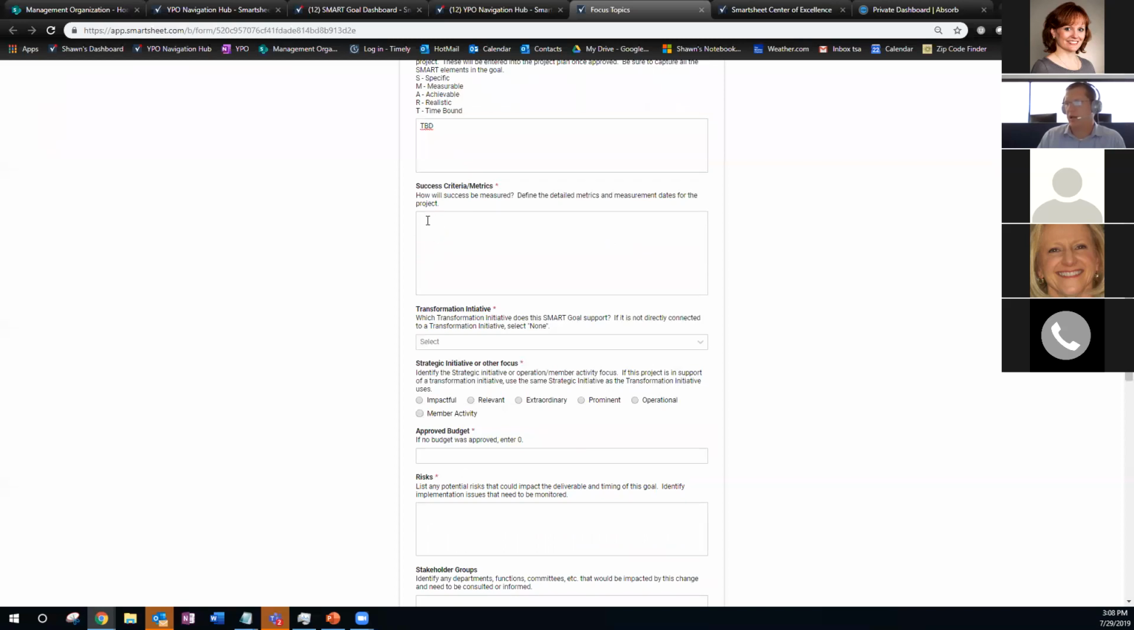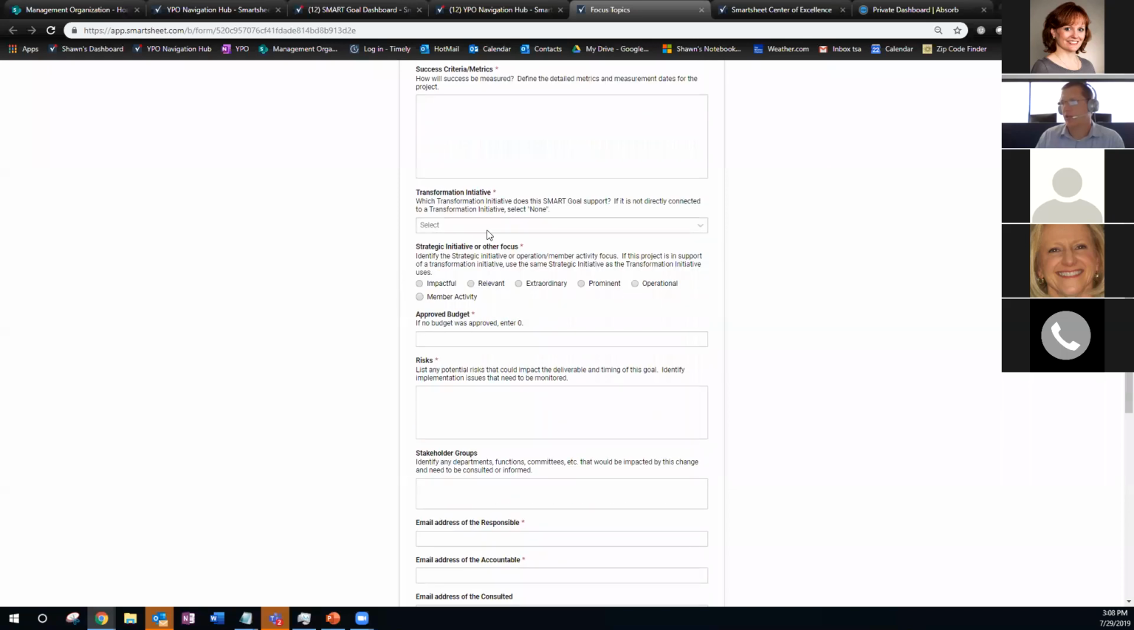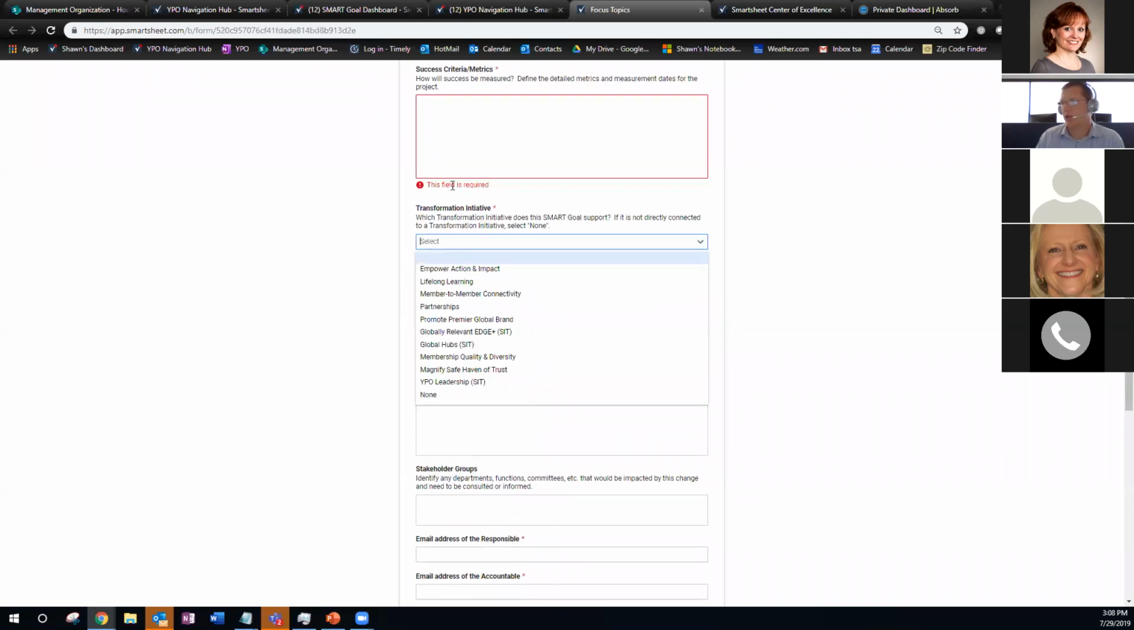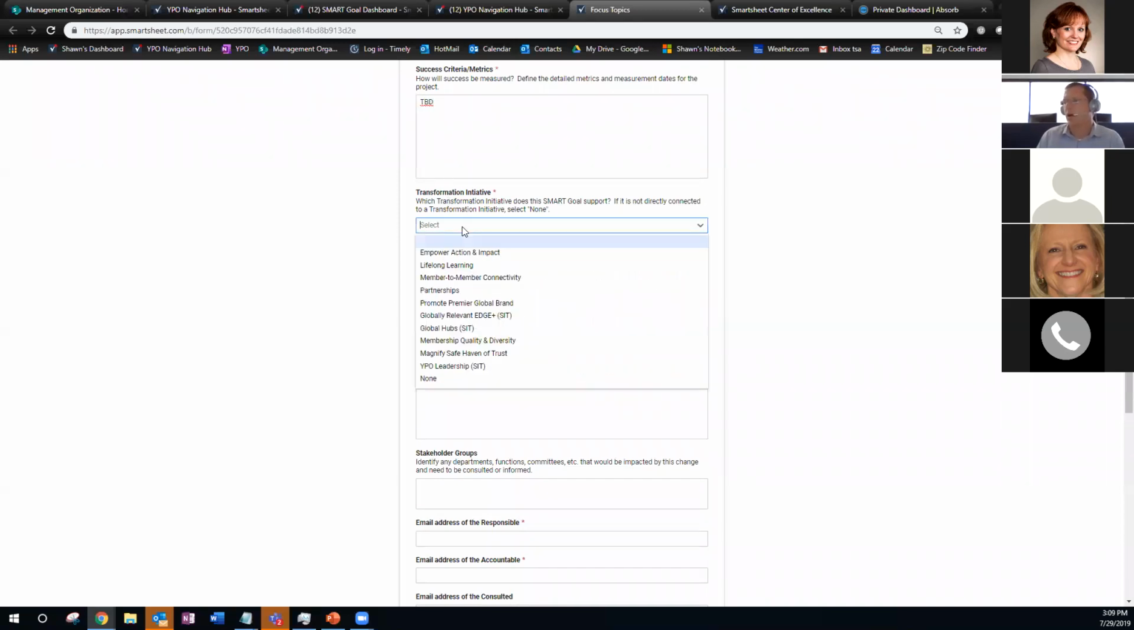So make sure you fill out what the metric is for the project. And this is also the item that you can't change once the project has launched without going to your accountable and getting it approved. Transformational initiative. This is which transformation. It's complaining because that one's required. Transformational initiative, you need to know which one it is. If you do none, we'll have to figure out what it is, but hopefully you know which transformational initiative it belongs to, being one of the important ones.